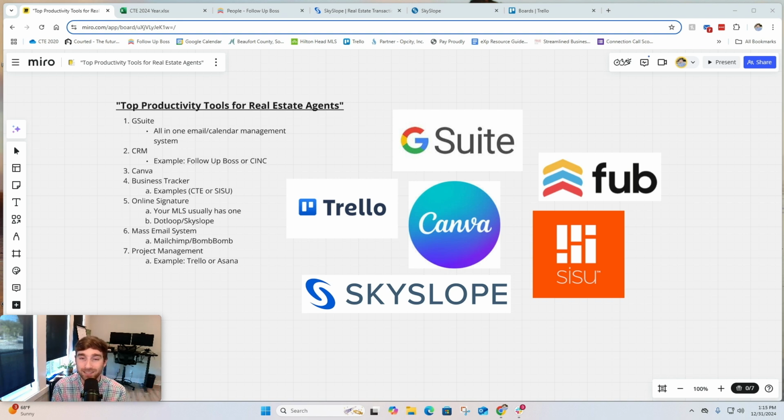Why this is important is this is how you are going to stay organized. You are going to be able to set yourself tasks. You're going to be able to follow up with every single lead that you've ever encountered, whether it be your SOI or a paid lead or any other lead that you enter into the database.